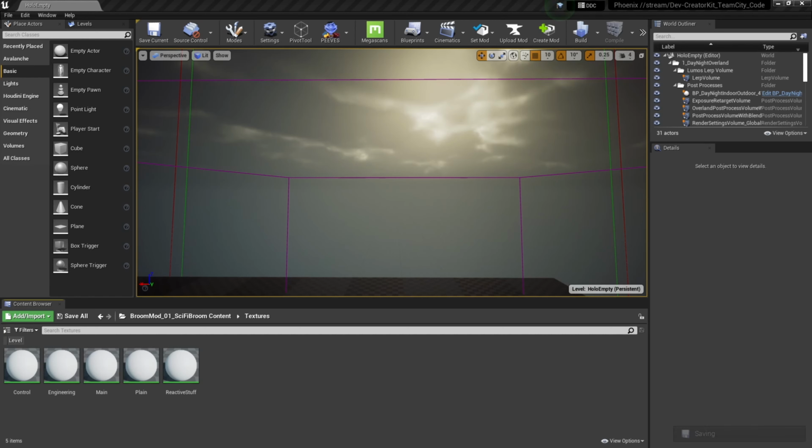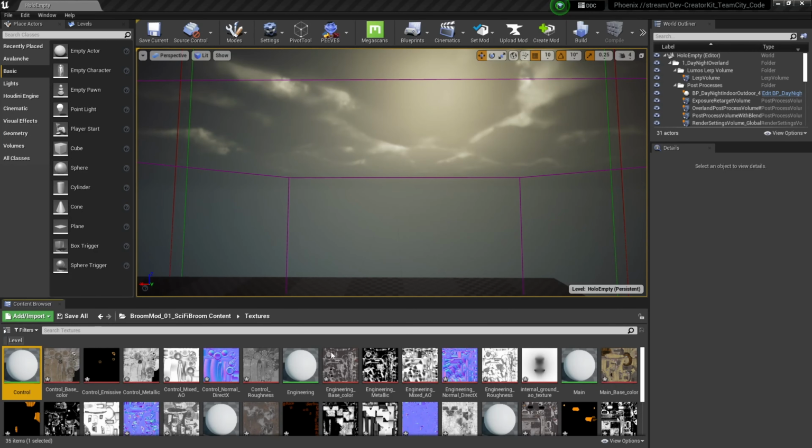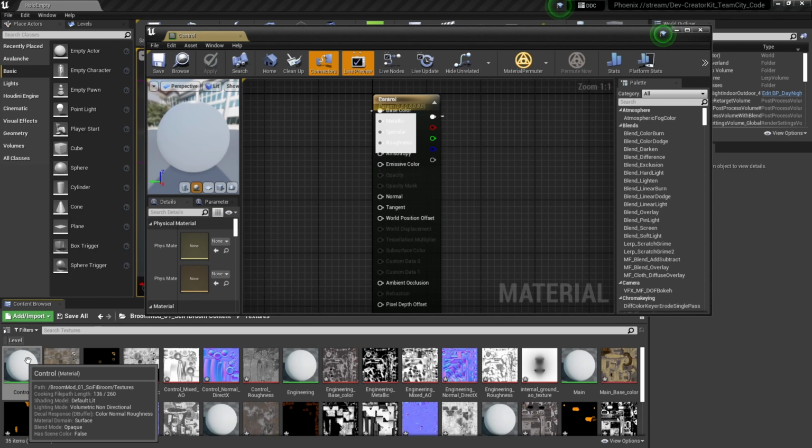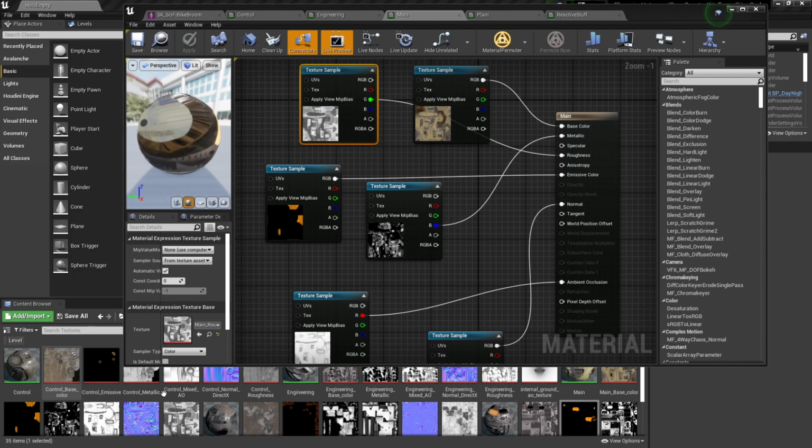Then I'm going to select all the textures that came with that download, and then I'm going to drag and drop it into the Creator Kit. Then I'm going to double click the material in the mod folder, then I'm going to hook up all of the textures to them. So I drag and dropped all these textures from our content browser into this material folder, and then I hooked all of them up to their respective material slots.